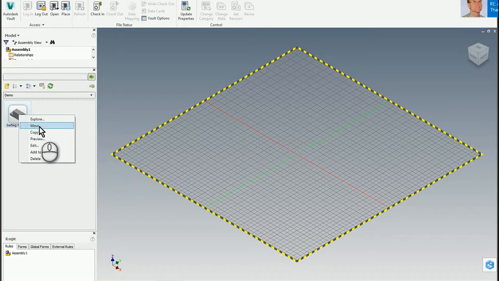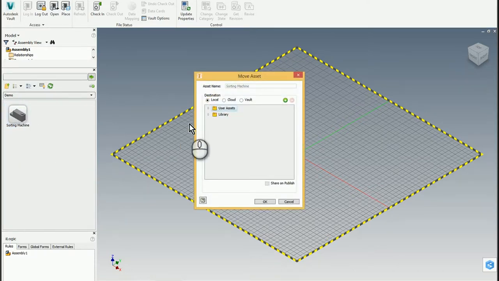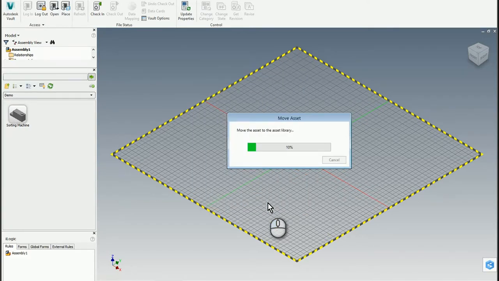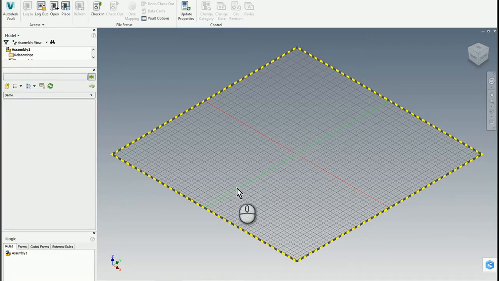So if we click on the move, this brings up a dialog box, and you can see here there's a new radio button called Vault. If we click on the Vault, it will either prompt us to log in, or since I'm already logged into the Vault, we can then look at some of these different categories. There's a folder here that's been created called Custom Factory Assets, and that's where I want to move my sorting machine. So I click on that category, click OK, and give it a moment or two. And voila, the asset has moved from my user area.